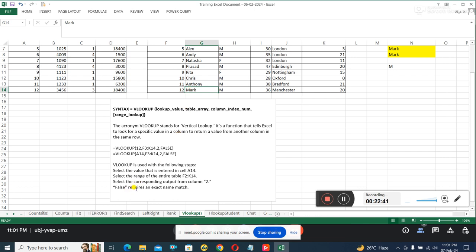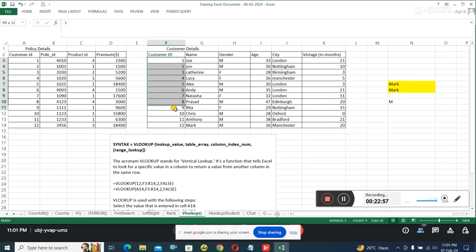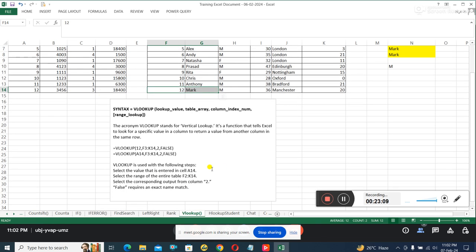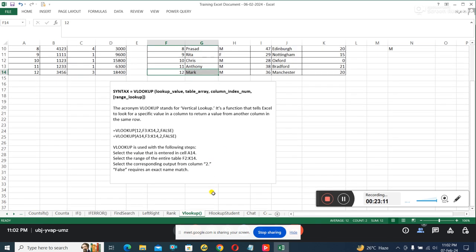And false means it requires an exact match for that. So what it does basically is, once you know the value and you are given a range of cells and the number of the column you are supposed to work with, you are supposed to return a corresponding number that corresponds with the value that you are looking for. That's what VLOOKUP does. How is it applied? You will see how we are getting on.